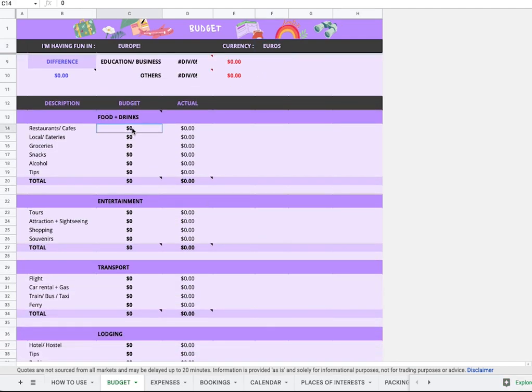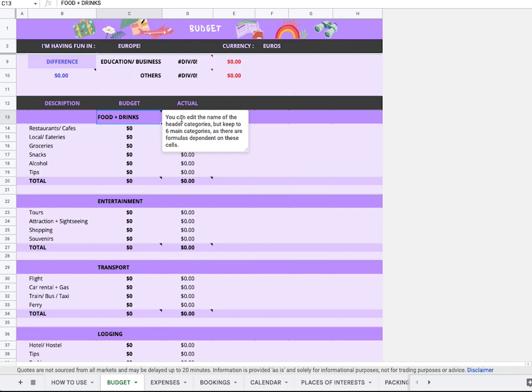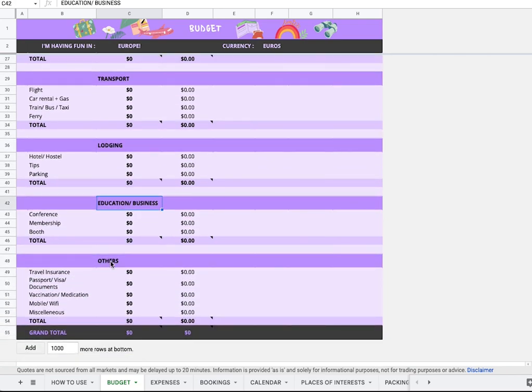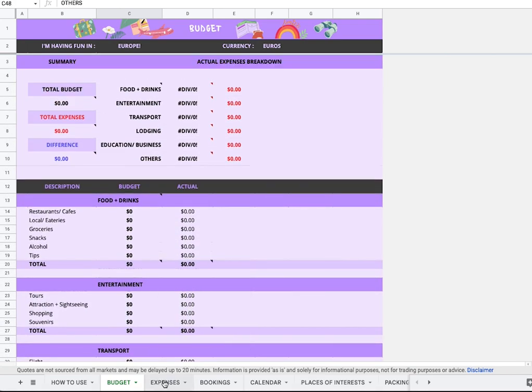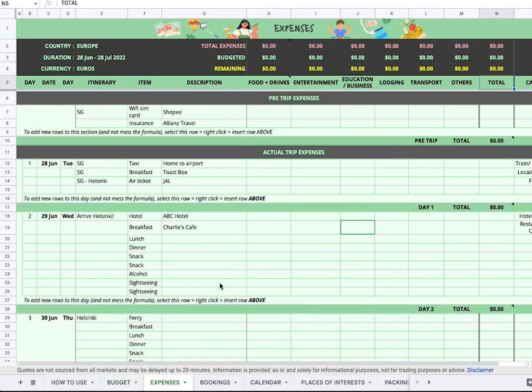So over here, you only need to put in these columns, the total, just leave it alone. So remember, wherever there's this little triangle, you can just hover your mouse over it and a note will pop up to remind you, do not edit. Or, maybe say some information over here. You can edit the name of these header categories, but do keep to just 6 main categories. So like 1, 2, 3, 4, 5, and 6, because there are formulas in the expenses tab that are dependent on these things. But when you change the names over here, it will change accordingly in the expenses sheet too.